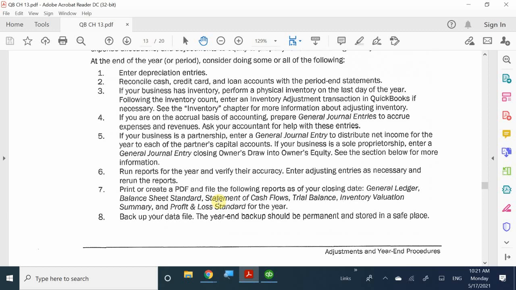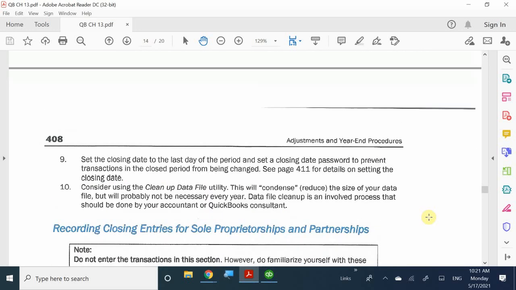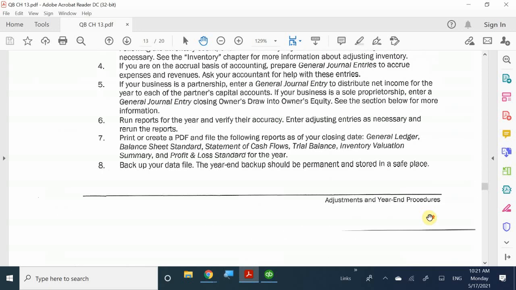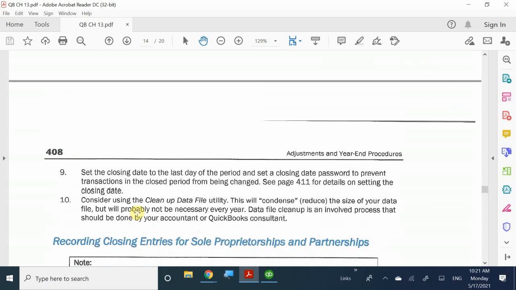Step number 8 says back up your data. So your year-to-date backup, by doing a company backup file. That's always the rule: you should always make a backup copy in case, for any reason, you need to save or send an accountant copy, whatever it is. You have a backup copy of everything.